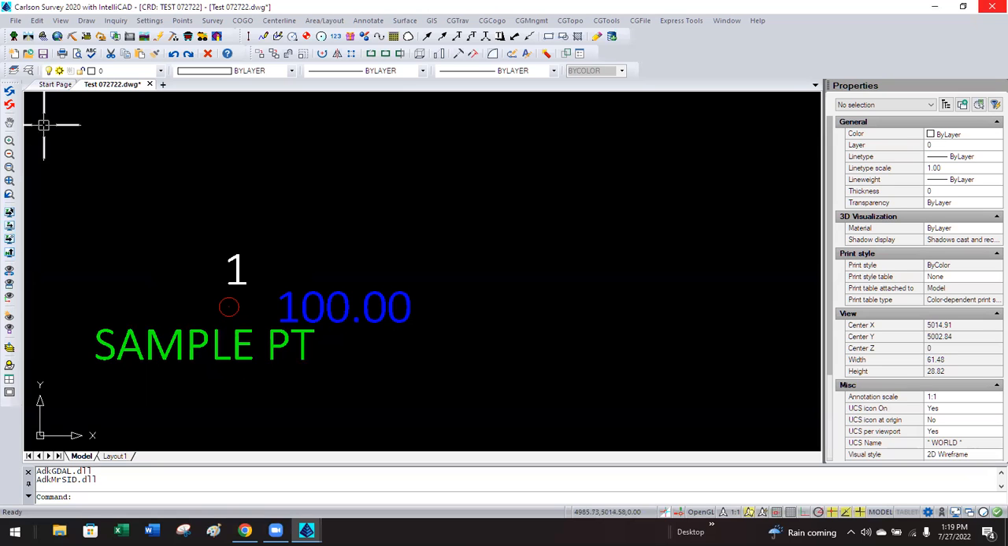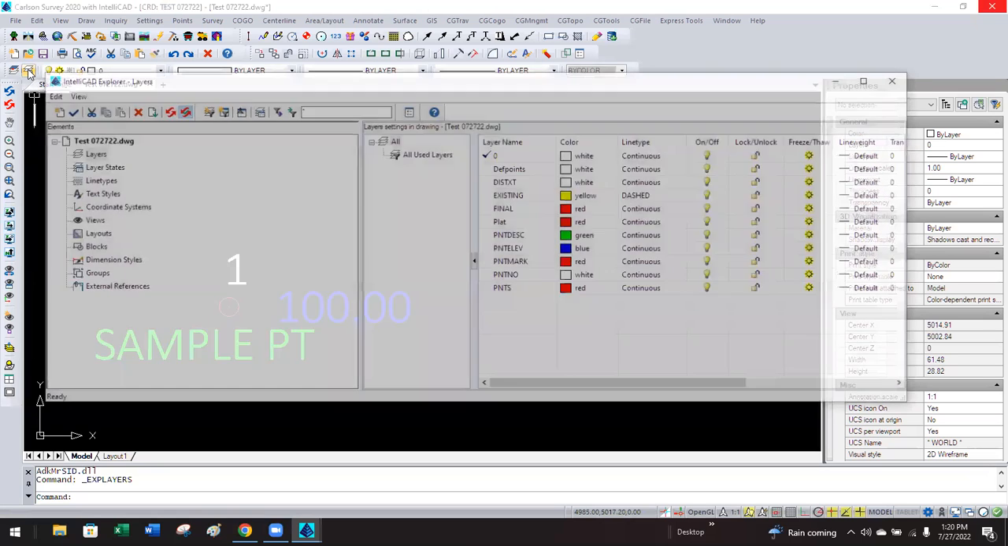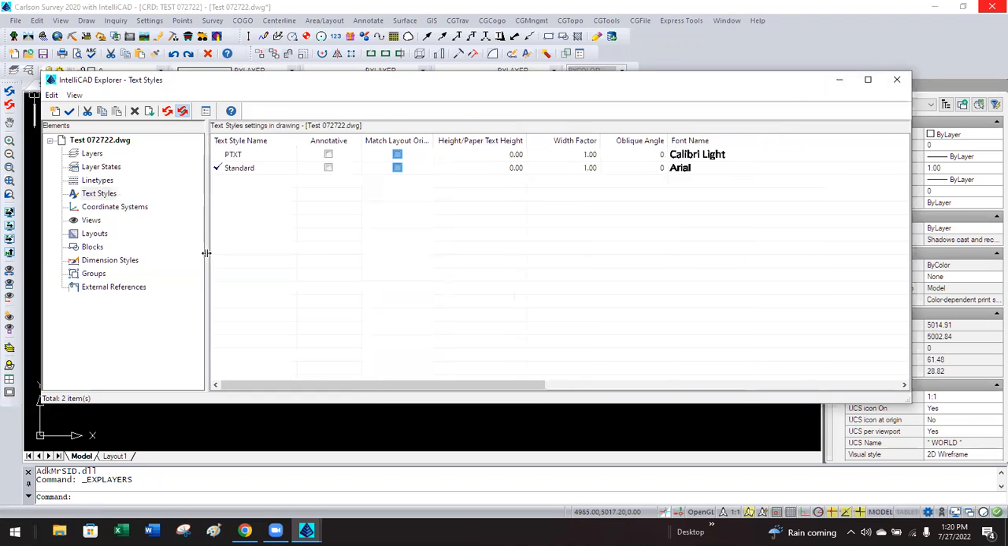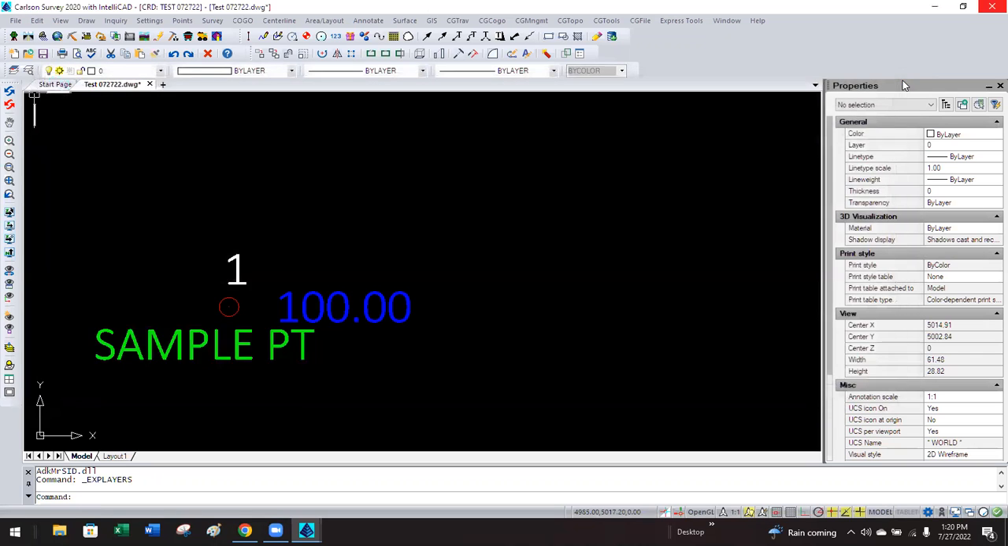Of course, in any drawing, you can bring this up and come down here to text styles and change it here. Now, there's a couple of things that we see that are unchecked, like annotative and the paper text height. Right now, they're not turned on, and that's the way you want to do it most of the time. You're going to want to leave those things undone, but that annotative part is going to come into what we're doing today.